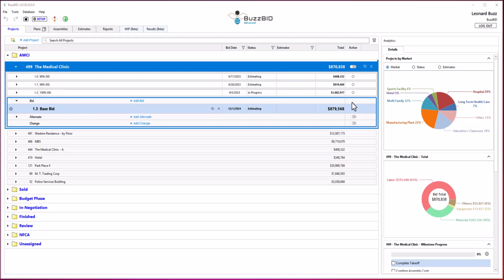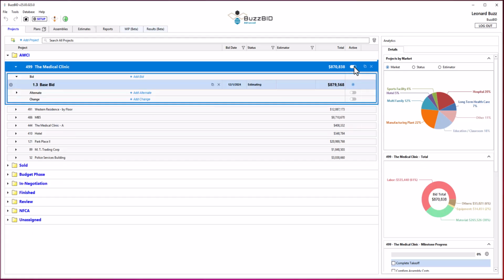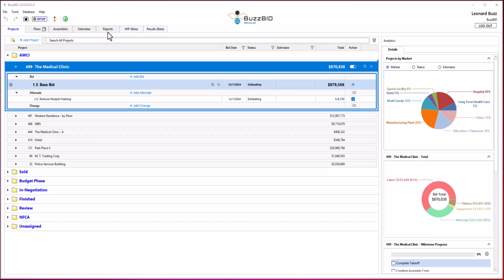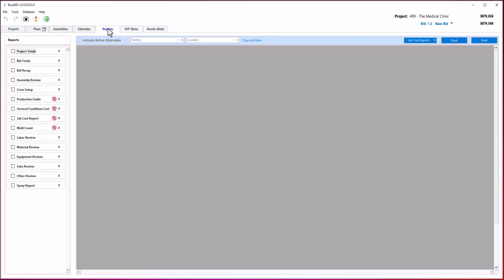The final winning bid is marked with the radio button, and I'm going to hide the previous bid exercises. I'll show you why I'm doing this whenever we get over to the Reports tab. So I'm going to click here. So I've cut it down to the winning bid. I'll also show you that this particular bid has one alternate called Remove Parapet Framing, which is a credit give back. From here, I'll click on the Reports tab, and let's take a look at the layout here.